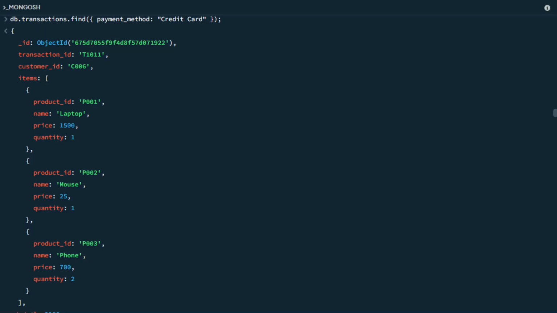Next, let's move to task 2 where we explore some basic queries. In task 2, we write queries to retrieve data based on specific conditions. This query filters the transaction collection to find all documents where the payment method field is set to credit card. The output will include all such transactions.